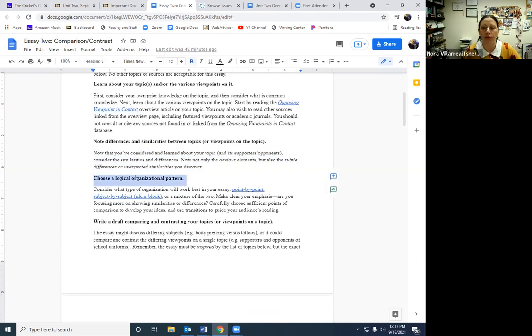Now that you've sort of settled on some of the content of your essay, you can start to think about the organizational pattern that you would like to follow. Now, there are two main organizational patterns that we'll discuss in class for comparison and contrast, and those are point by point or subject by subject, which is also known as a block style.